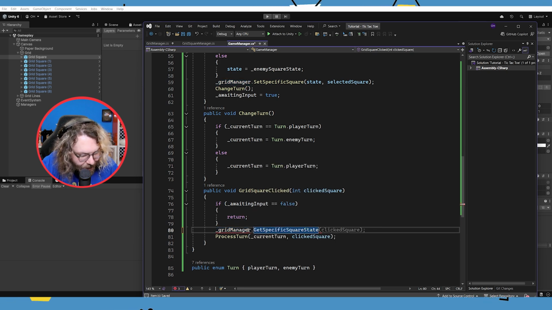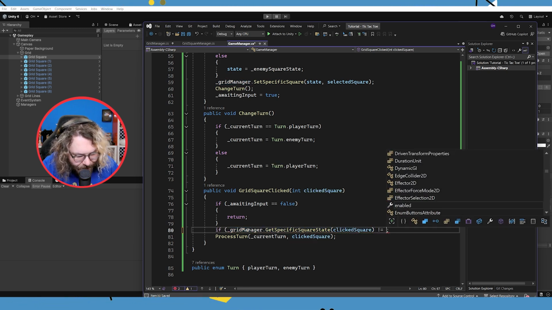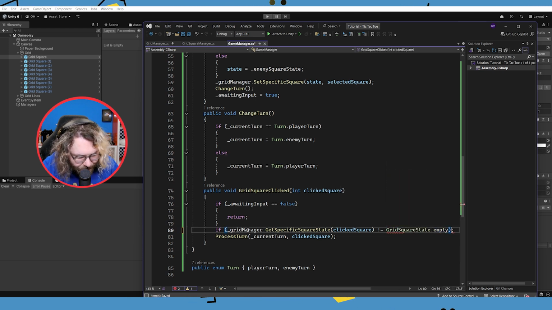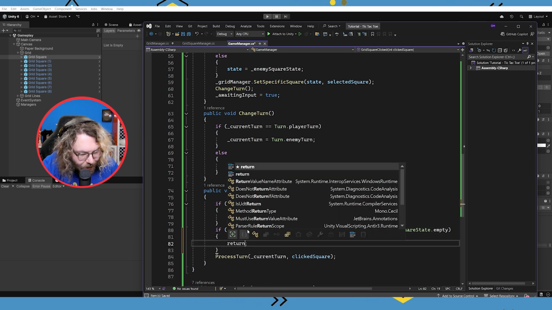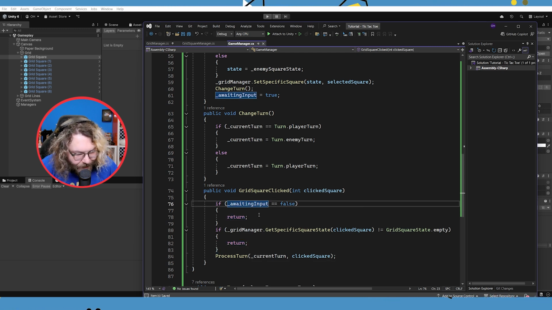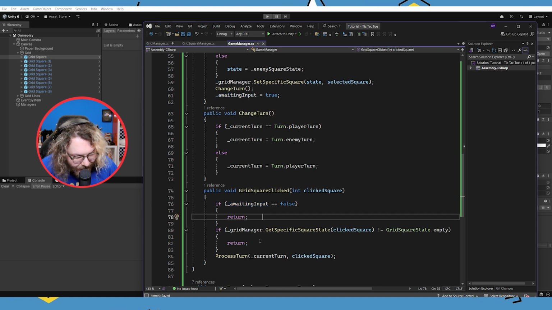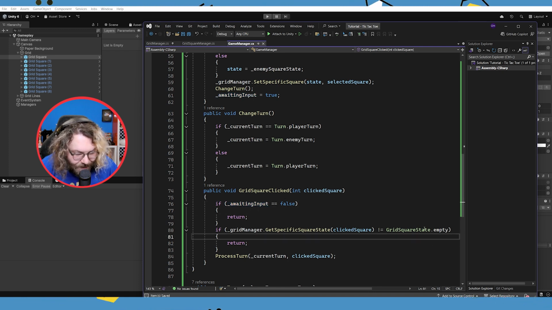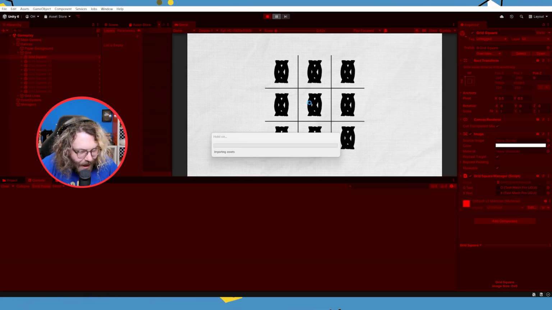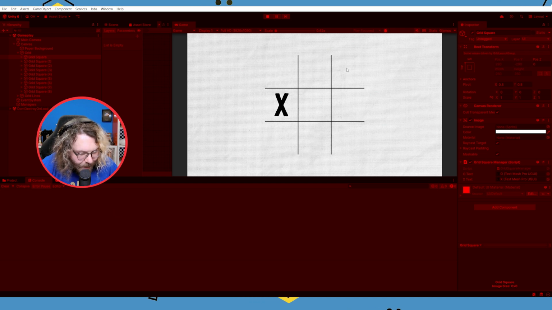So now if we go back to game manager, we can do grid manager dot get specific square state of the clicked square, and we're going to do if that doesn't equal grid square state dot empty, then we're going to want to return, because you can't click it if it already has something in. It needs to be empty. So if it is empty, we continue. So we check first, are we even waiting for an input? If we are, we continue. Is the square empty? No, we return. Let's just jump back into Unity and test that that works. So if I click play, I should be able to click anywhere. So I click somewhere, we've got an X.